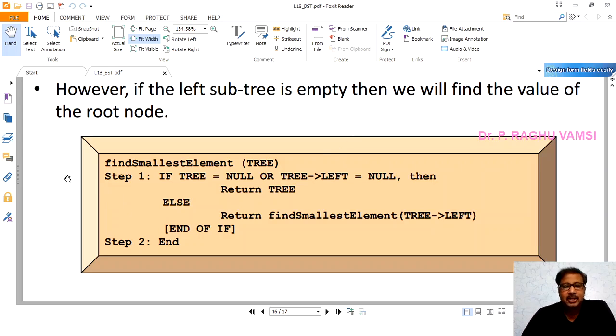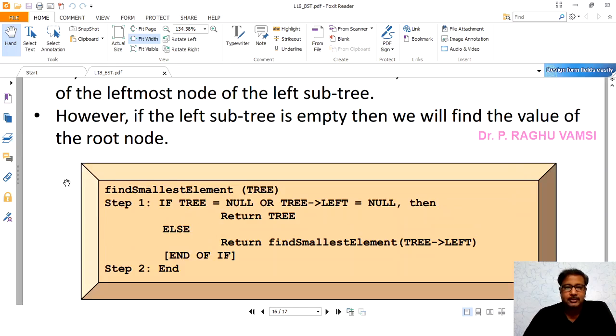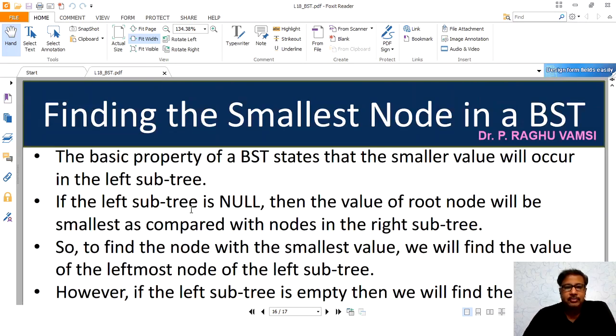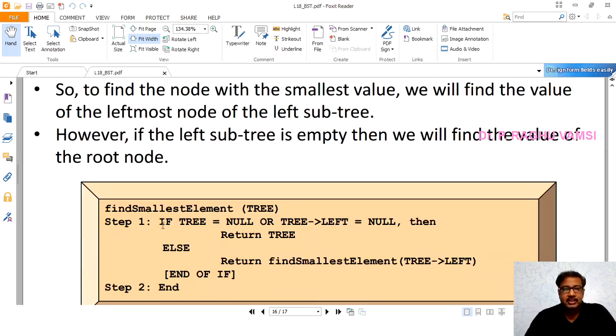The same operation we are supposed to do for the right hand side also. That is, if you want to get the highest value, that is, if you want to find the maximum value in the binary search tree, the basic property of the binary search tree is the smallest values will be at the left hand side and the largest values will be at the right hand side. So that is the reason in this case, if tree is equal to null or tree right is equal to null, then return tree. Else return find the largest element, tree right. That means you are supposed to move at the right hand side.